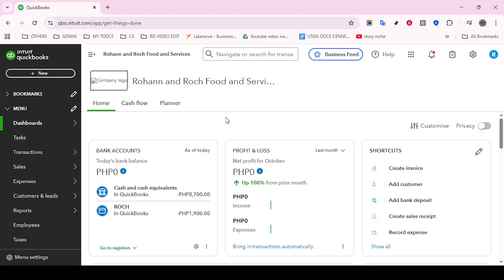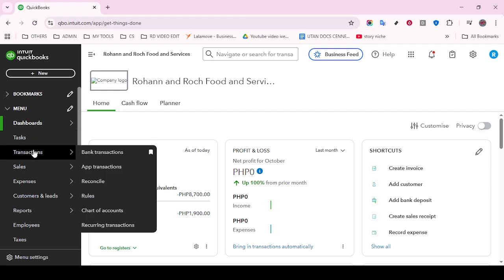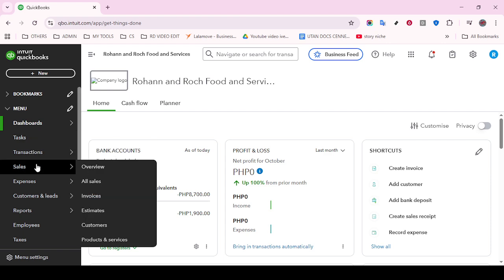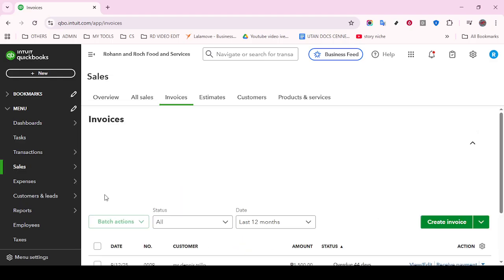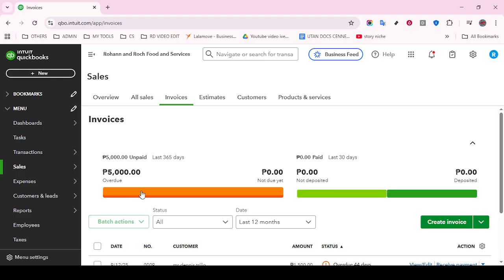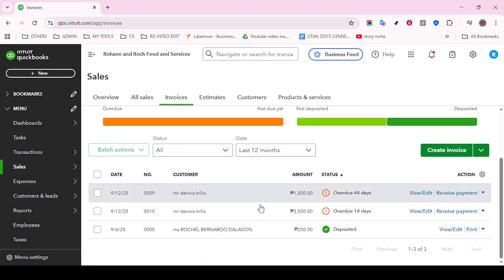Once you're in, look to the left navigation menu and go to Sales, then choose Invoices. This page lists all your invoices with their current status. If you have a lot of activity, consider using the filters to view open or overdue invoices so you can quickly find the one you're expecting payment for. You can also search by invoice number, customer, or amount.